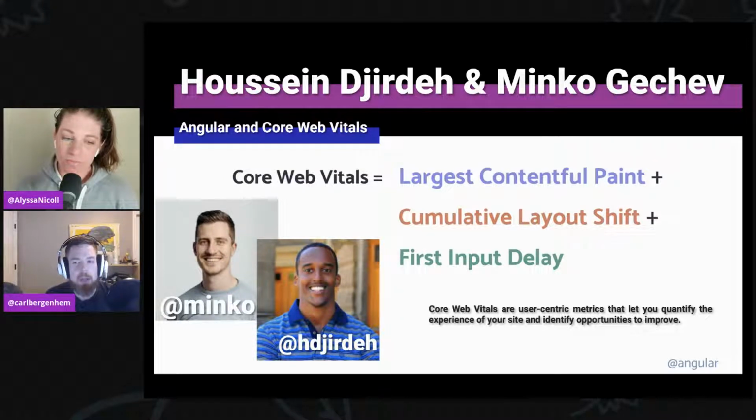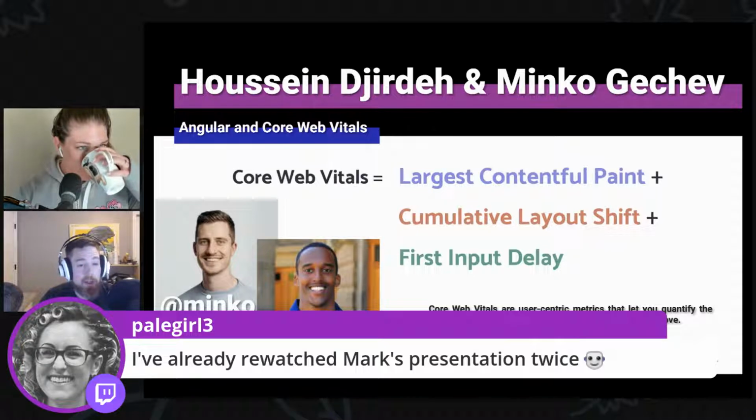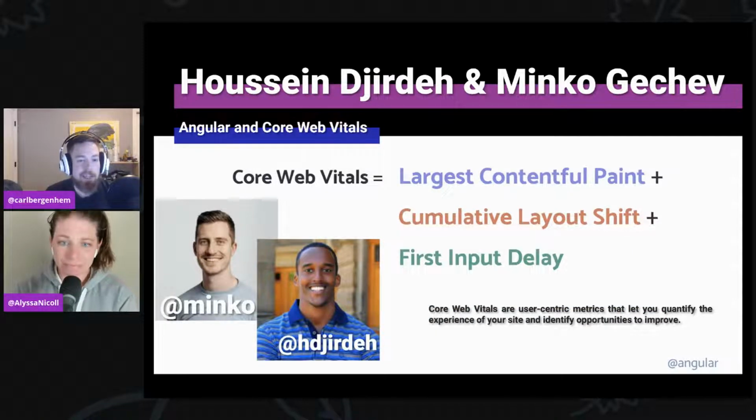For example, the critters tool that Minko was talking about essentially helps optimize the initial, only critical CSS that you need in the app to begin with. That's part of the first payload, and then they lazy load the rest. And Angular's taking care of that for you out of the box. It's kind of crazy to think about. So that's definitely a cool talk to see if you're just interested in how some of these things happen behind the scenes, so to say.